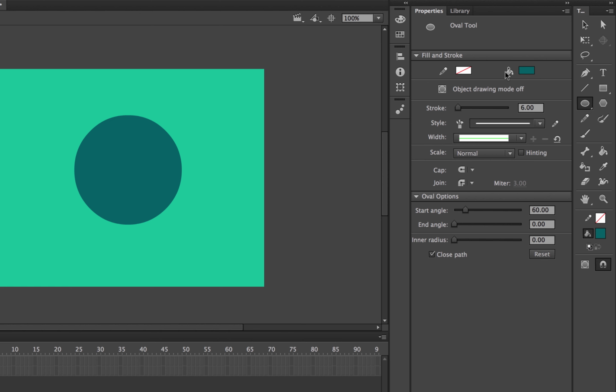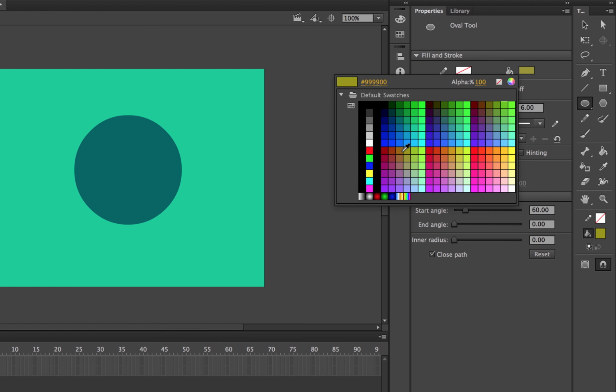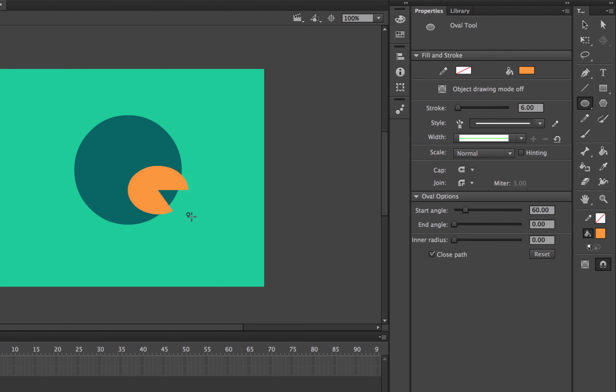But what I'm going to do is make it another color, this color. And I'm going to start dragging it out. Actually, I want to do it the opposite way. I want to leave it at zero and make this 65. So the start angle is at zero, the end angle is at 65. And I start dragging it out.